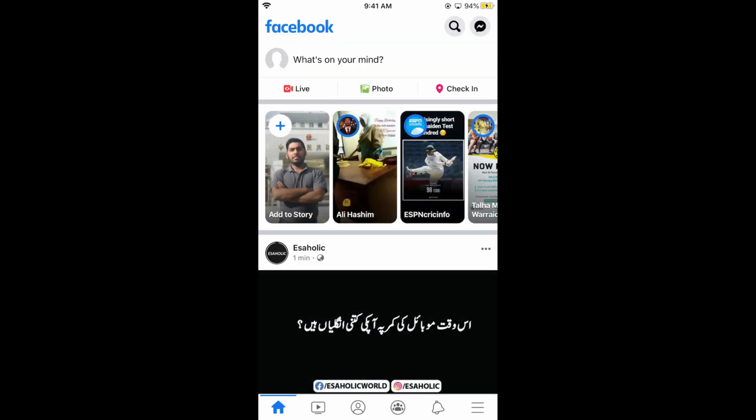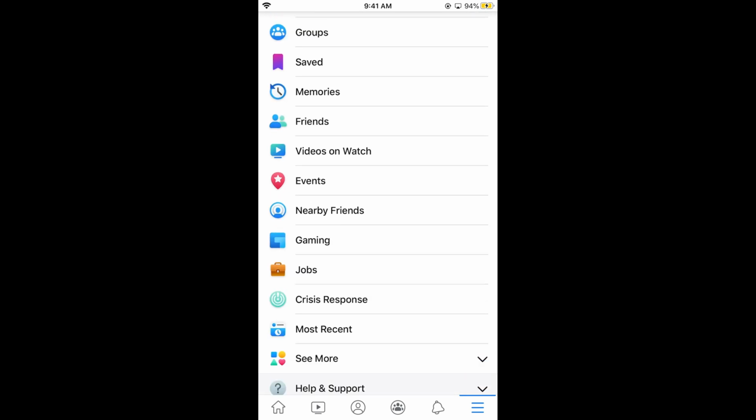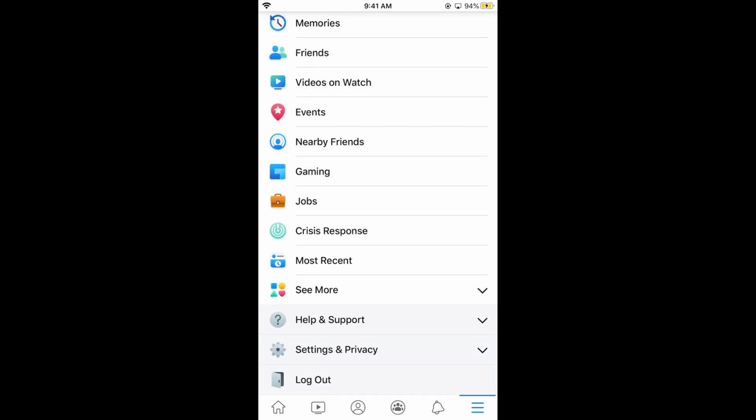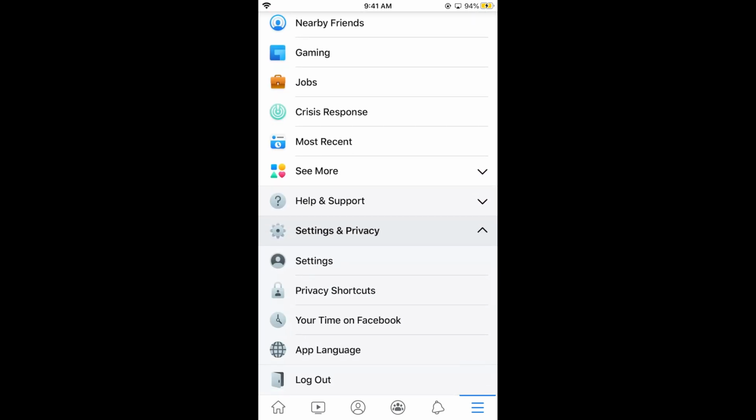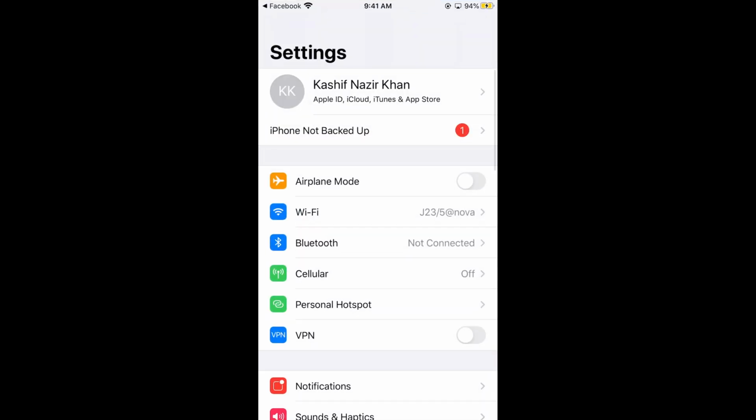So here we go. So once the Facebook app is open, simply go and tap on these three lines at the right bottom corner. So tap on this. Now scroll down below and here tap on settings and privacy. Now you can see app language. Tap on app language. This would open up your settings.